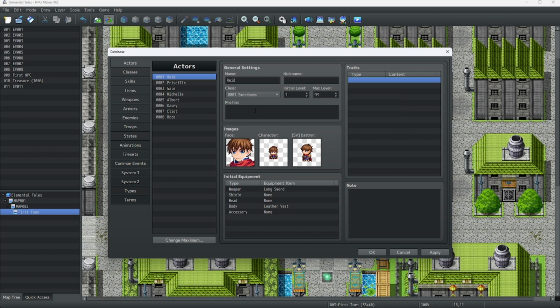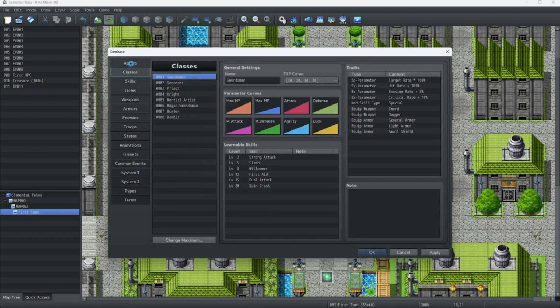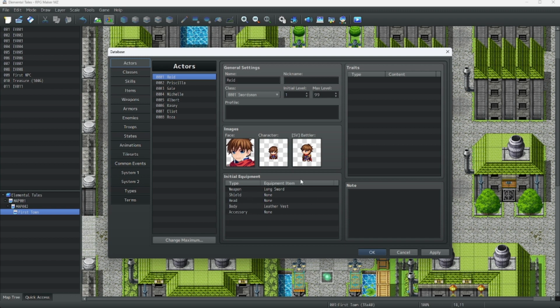On the profile tab, you can write whatever you want, but this will appear in the menu and not in combat. Next up, we have the equipment slots. For each type of equipment slot you have in the types tab, which is here, there it is, it's right here. Each slot will get its own object. This is the equipment that it will have by default.